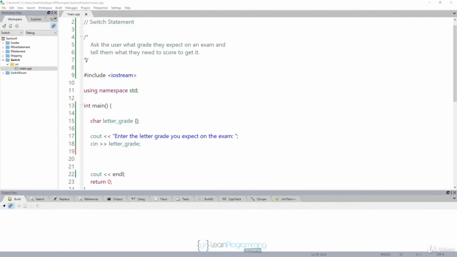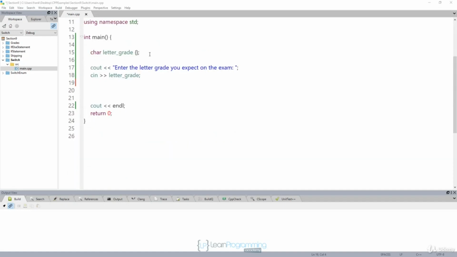I'm in the IDE in the Section 9 workspace in the Switch project. What we're going to do is a little program here that uses a switch statement. We're going to ask the user what grade they expect on an exam. That'll be a character, A, B, C, D, F. And we'll tell them what they need to score to get it. Okay, so I made a start here where we have a letter grade, that's a character, and that's what the user is going to enter.